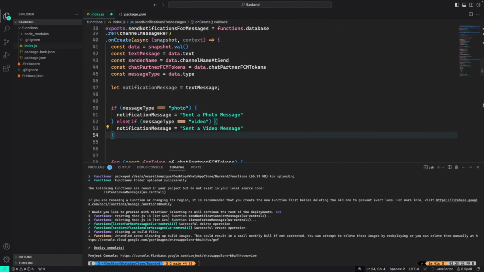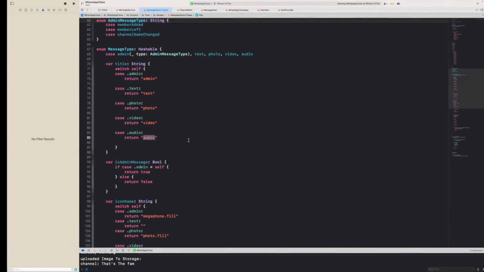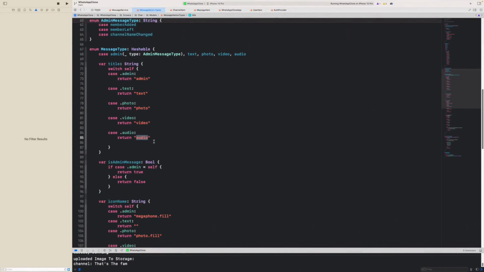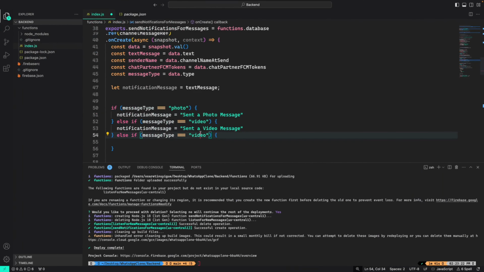So then we can say else, I'm going to copy this, paste it right here, and let's make sure we open a new bracket. Else, if it's of type audio, so paste the audio here, actually copied it from here. I'm bouncing all over the place. Audio, then we're just going to say notification message is sends a voice message. And you can add nice emojis here if you want. That is totally up to you.